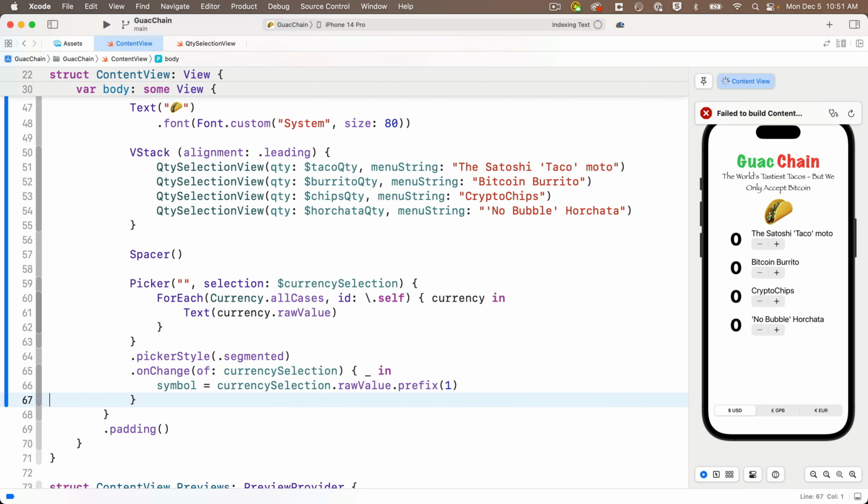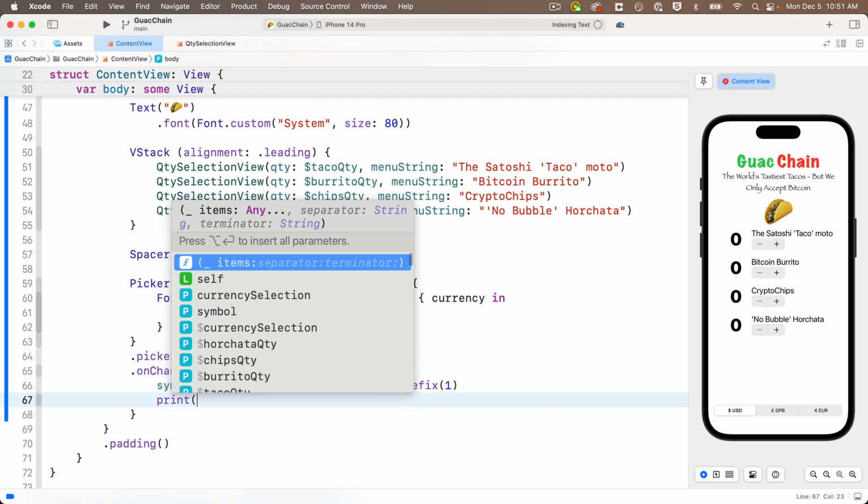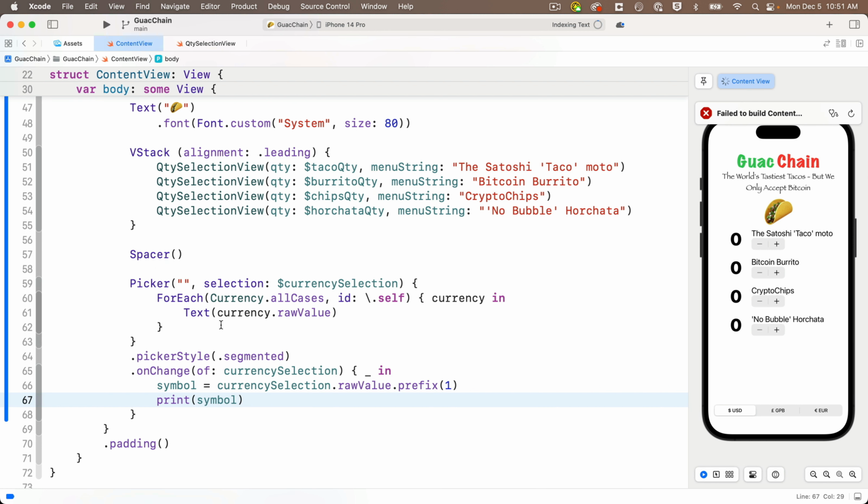And why don't we see if this works? So I'm going to type in print and in parentheses symbol in here. So if this works, if we click on the different segments, we should see $, pound sign, or euro symbol.